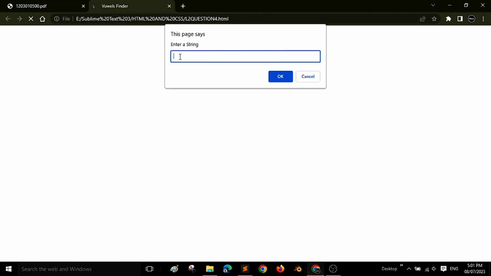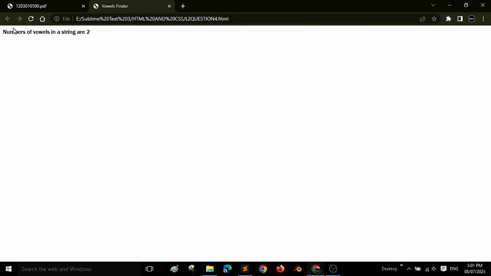Now let's make it more complex. Let's write complex itself, but let's make it a bit tricky. We'll add capital letters as well as small letters at the same time. So I'll keep o as a small letter, then M capital, P capital, then L, and E also as a capital. So now o and E are the vowels. Let's check whether it will count the capital as well as the small letter. So see, the number of vowels in a string are 2. Our code has worked properly.